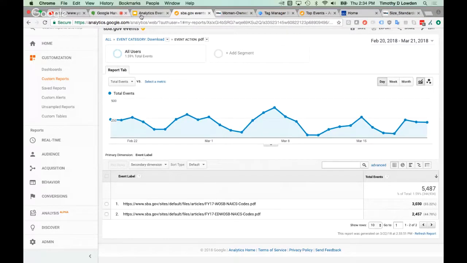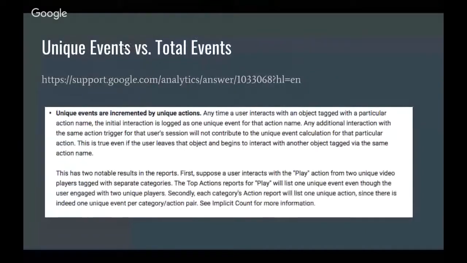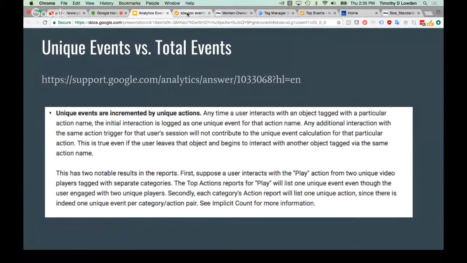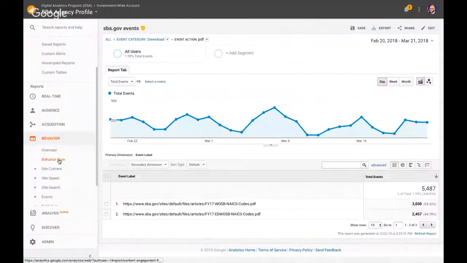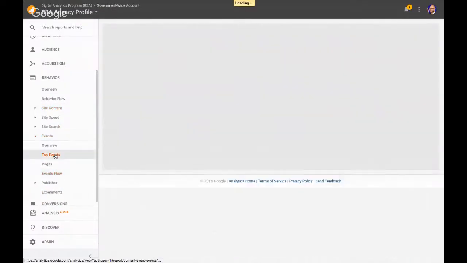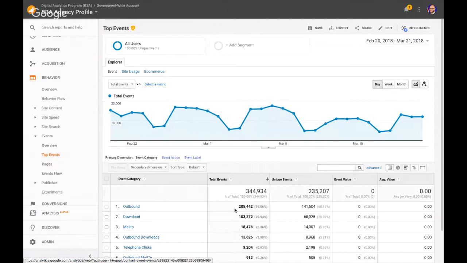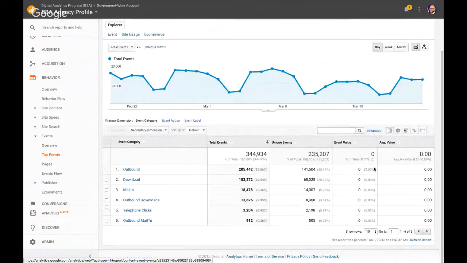Okay, let me go back to my slides here. And I do want to talk about the difference between two different metrics, unique events and total events. So let me just show you back in the reporting section here. If I go to events, you will see that the default reports include total events, unique events, event value, and average value. So I want to talk a little bit about these.